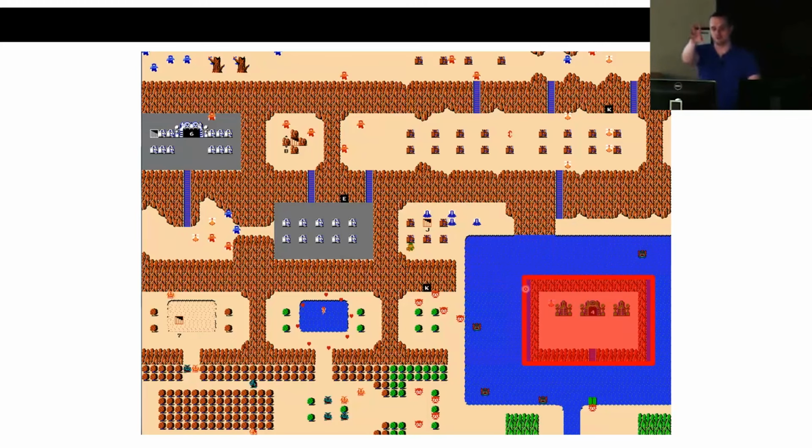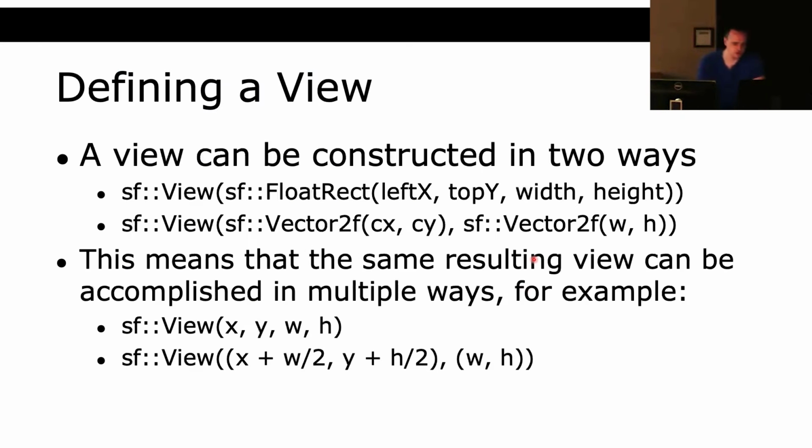But if you want to center the camera on the player, maybe defining it by the center is easier. So this means that the same resulting view can be accomplished in multiple different ways. And I have a slide coming up that shows this, but this would accomplish the same view by specifying the top left or the center.